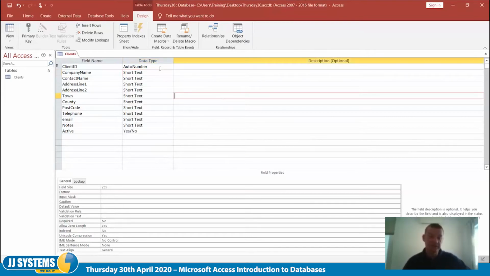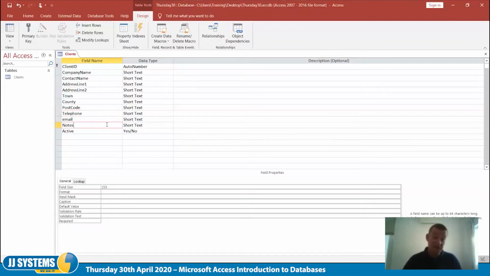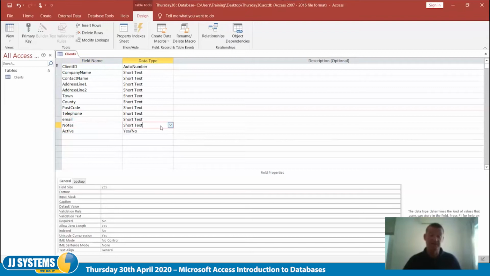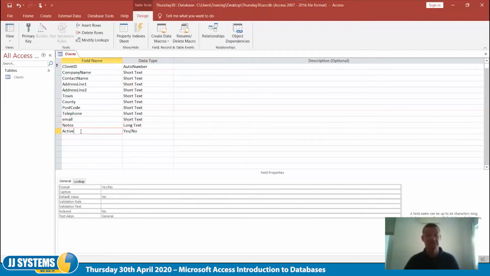So let's nip through these quickly then. Company name, contact name, address line, town, postcode. Right, these are all text. Telephone number is also text because it's not a number. You don't do calculations on it like you would with invoice value or product weight or delivery time, and so you still treat it as text. Emails text, notes is going to be big text, so I'll click on the drop down and change it to long text, and then active will be yes or no.